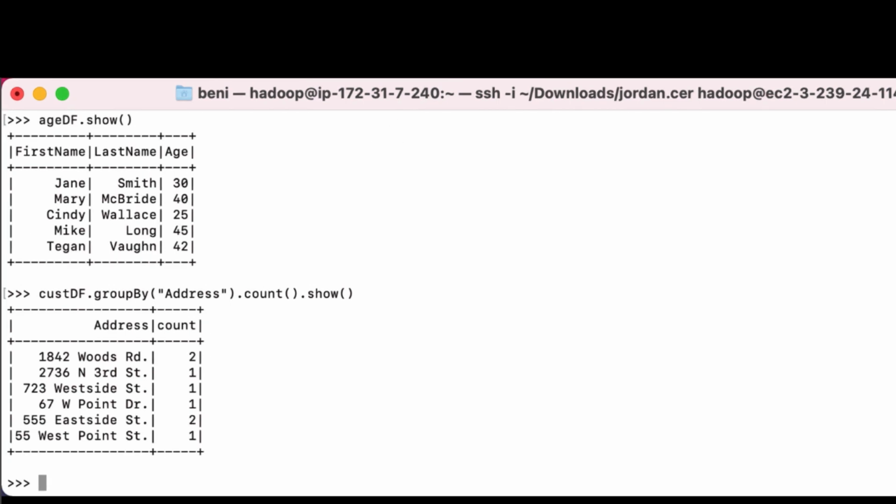So these are some of the transformations and actions that we can do with data frames. We showed how to load the data frame from a JSON format or from a CSV format, how to perform some transformations, creating other data frames, and also how to perform some actions such as take, show, count, and so on.